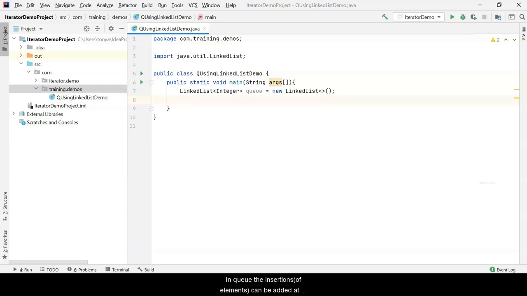So in queue, the insertions can be added at the end and the removals only can be performed at the beginning of the list. So what are the two methods we can use from linked list to achieve this? To add an element at the end of the list or queue, we can use add last, and to remove an element from the beginning of the list, we can use poll first. So using poll first and add last, we can mimic a queue using linked list. So let's add the values.